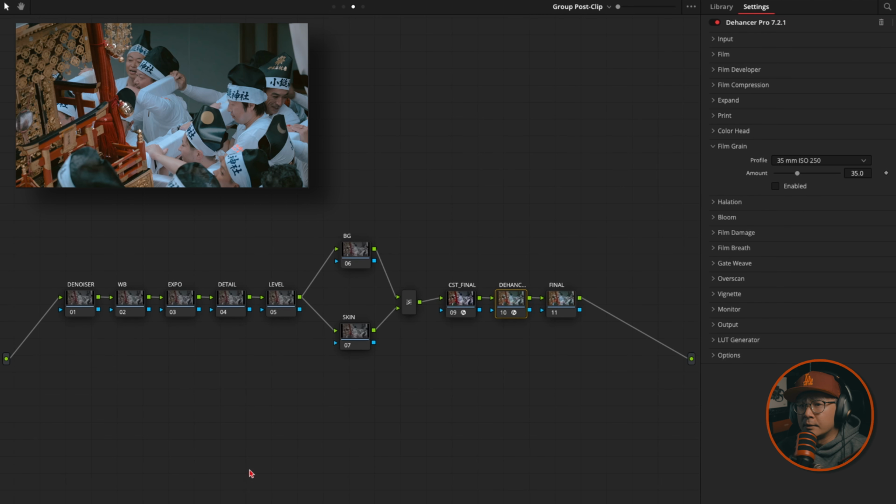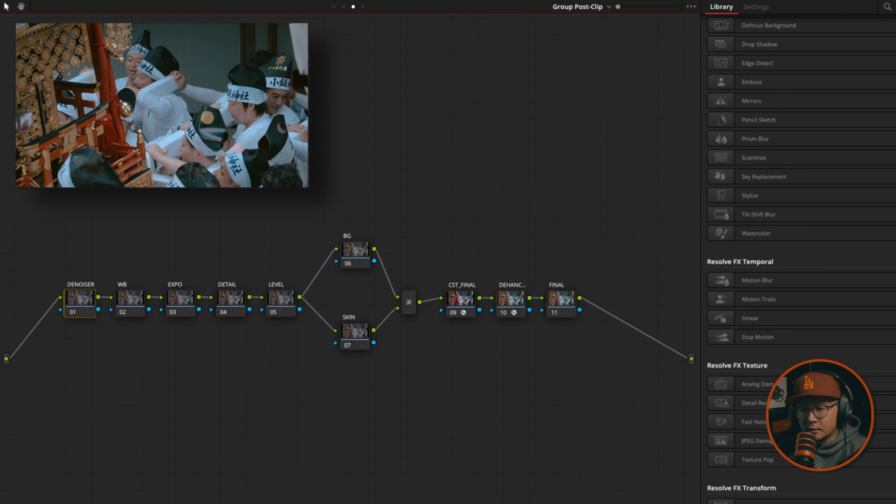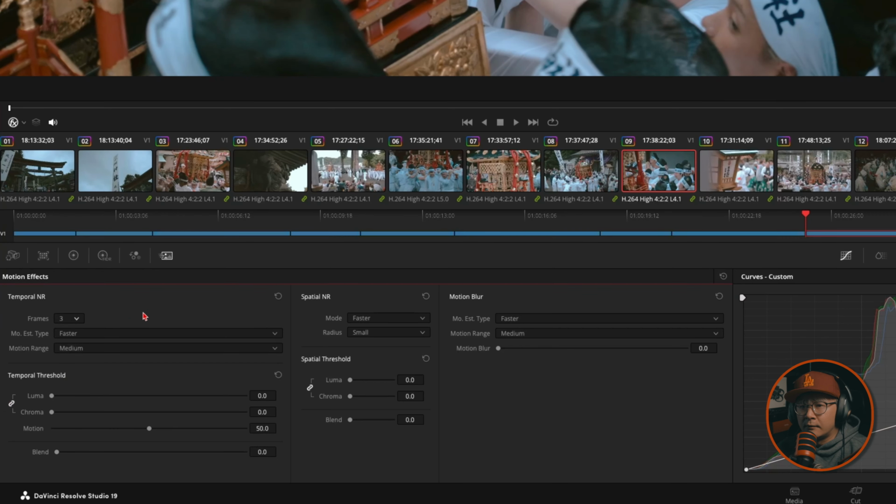I wanted to make this a very vintage, old style film look. So what I'm gonna do is add film grain on it. But before I do, you have to denoise your original footage before you add the film grain, or else it's not gonna look as good as it should. So get rid of whatever noise there might be within the footage.